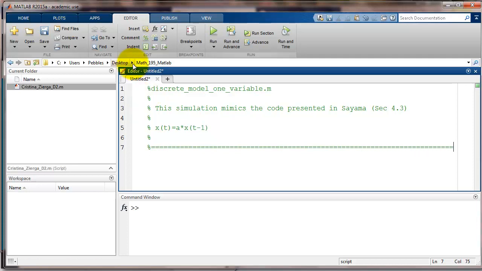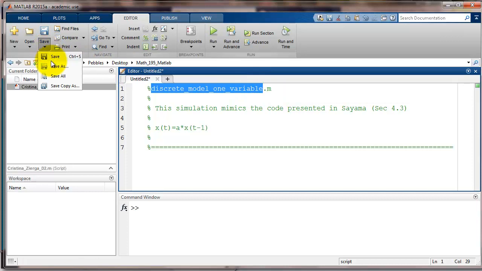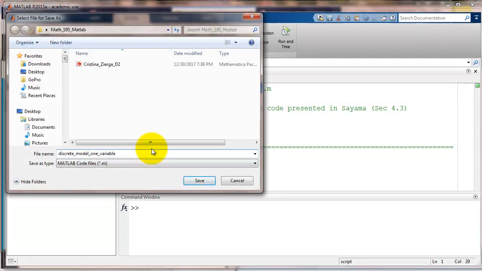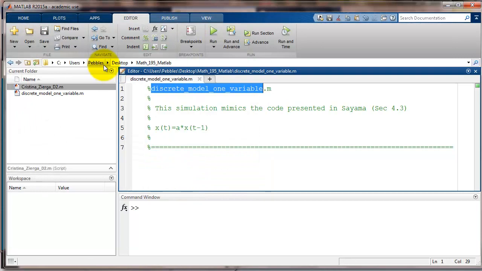And let's save our model as we go. So I'm going to copy discrete model 1 variable. I'm going to save as. Notice that this is saving as an M file. Notice that it's saving in my Math 195 Matlab directory, and that is my current working directory. Okay. All right, so let's get started.